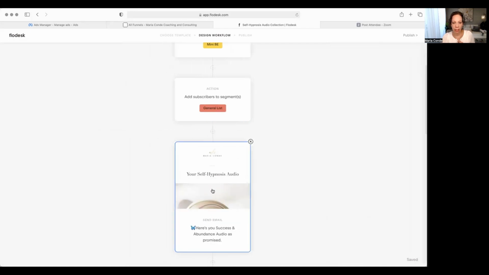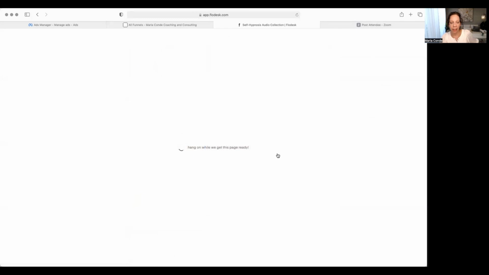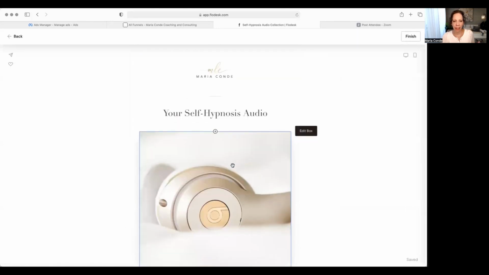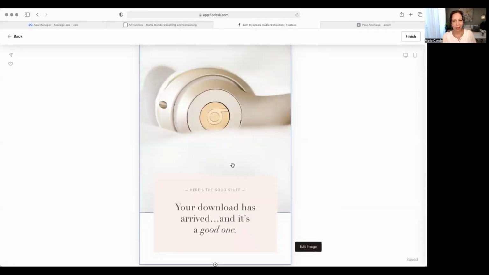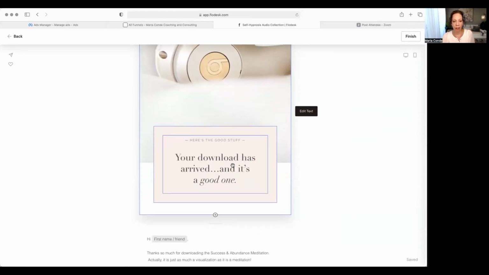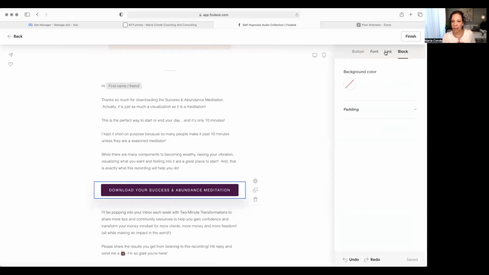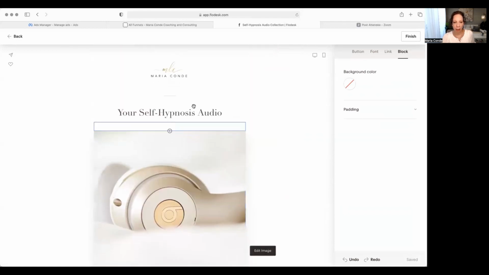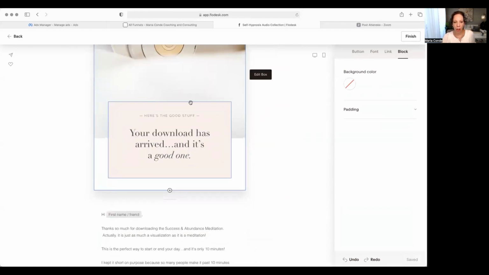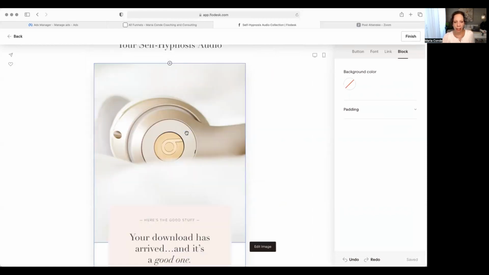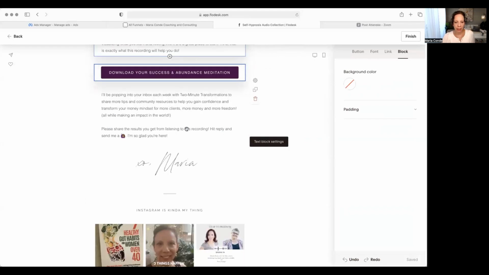So let's just look at the email. This is one that I built, and this is what I love about Flowdesk, is you get the visuals. Isn't this fabulous? And if they purchase my self-hypnosis video or audios, this is what they would get. And here is a button in here that allows them to get that. And if I click on that, each one of these little pieces is its own little block. I'll show you how to build your own. We'll do that later. But this is what it looks like inside.